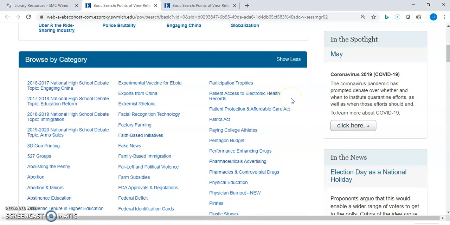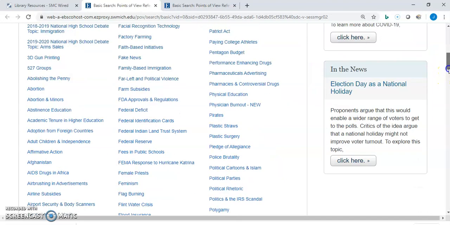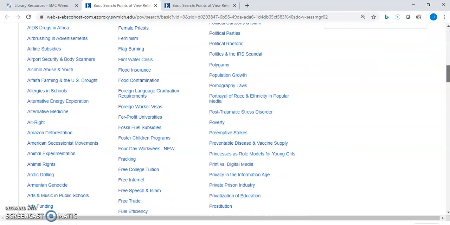And one thing that I like a little bit better about this database than Opposing Viewpoints is that they tend to have more topics, but then also some topics that are more specific than some of the ones you'll find in Opposing Viewpoints. It's probably a good idea to check both of them and look through the topic lists, even if you already know your topic or have a pretty good idea of it, to see which one of these databases may have the closest match to your topic.